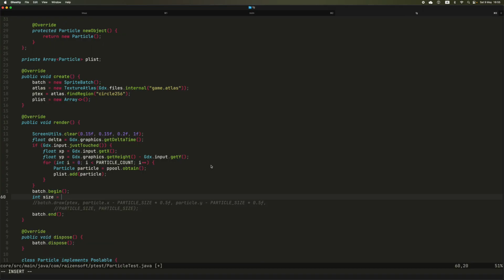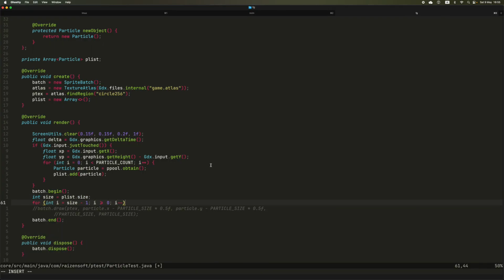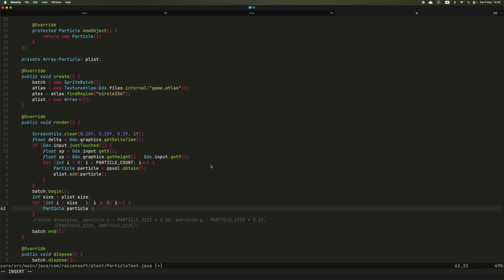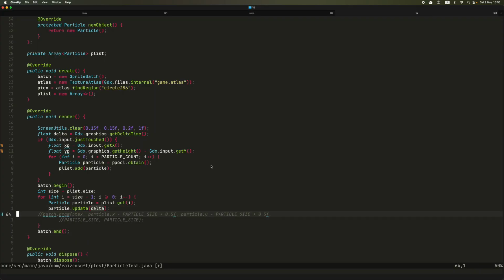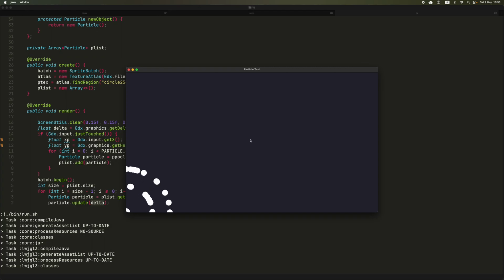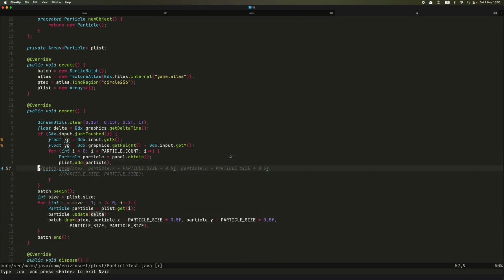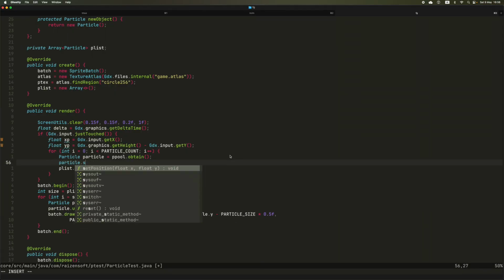Drawing multiple particles is very similar to drawing a single particle. You just need to call the update and draw methods inside a loop that iterates over the particle list. If you run the code right now, you will see multiple particles spawning from the bottom left corner. That is because we haven't set their position correctly to match the touch point location yet. Let's fix it now.